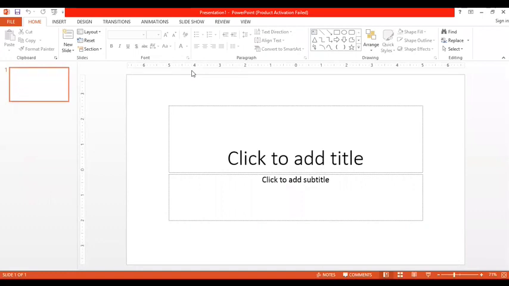Now the main features start here. First, we discuss the Home tab. In the Home tab, the important groups are Slides, Font, and Paragraph. These three are very important, and the rest, like drawing and other tools, also appear in the Insert menu. So first, let's start with New Slide.